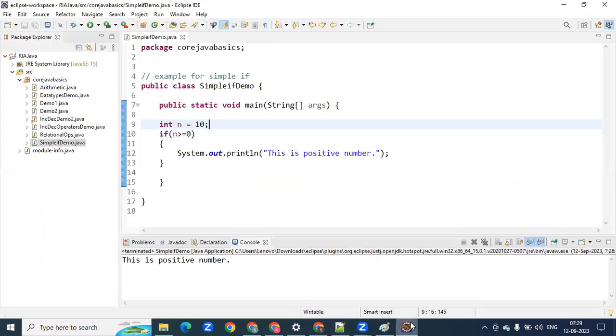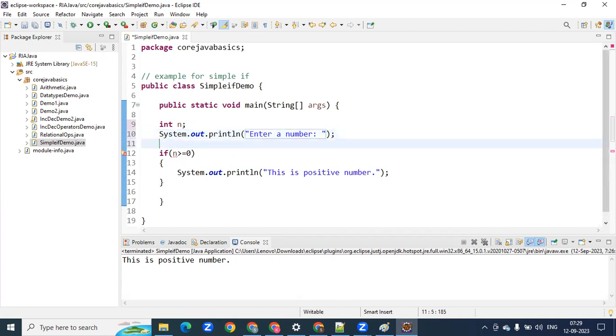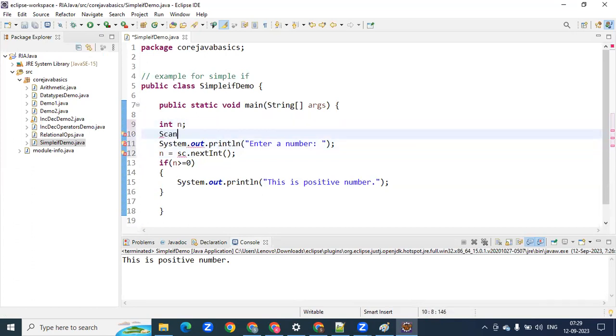I'll show you here. See, int n, I have declared the variable and I would like to accept the value of n from the user during execution of the program. System.out.println("Enter a number"). That number we are going to read here with sc.nextInt. What is sc here? We didn't write the Scanner class till now. Scanner sc = new Scanner(System.in).